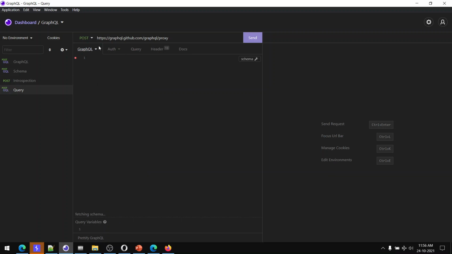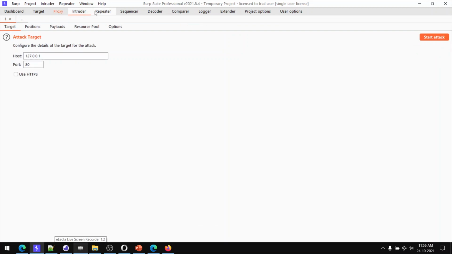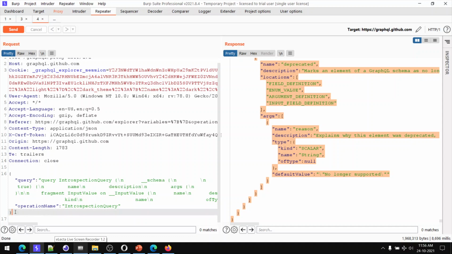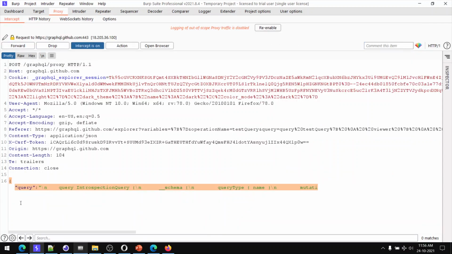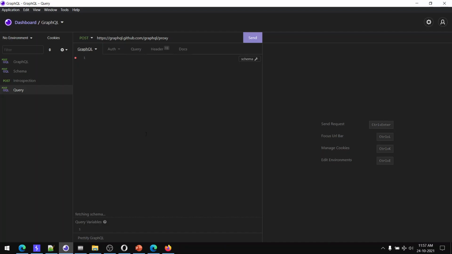Now when you select GraphQL, it will send an introspection query. So what you can do is go to your repeater, copy your introspection payload, paste it here, and then forward. It will fetch the schema. Now the schema is fetched, and now you can write a query. Now you can say get data.